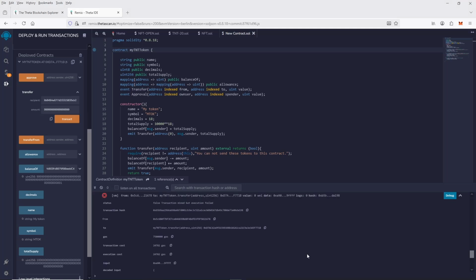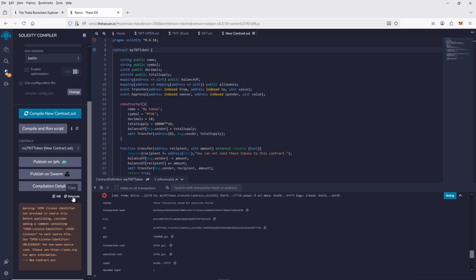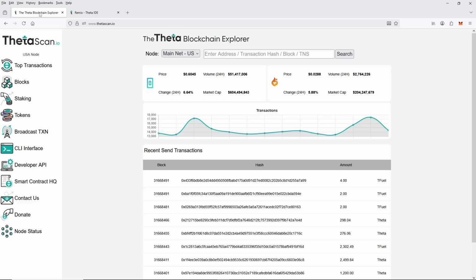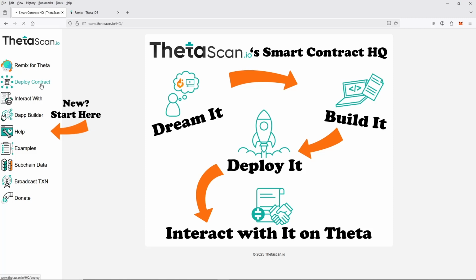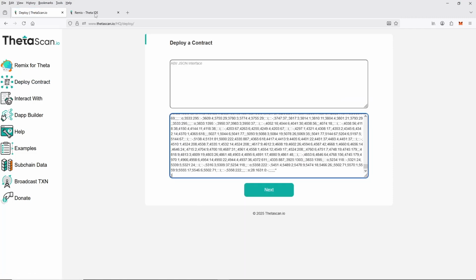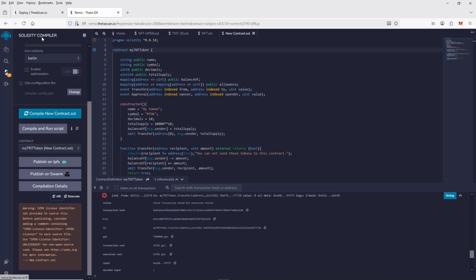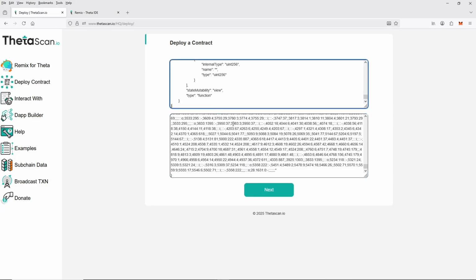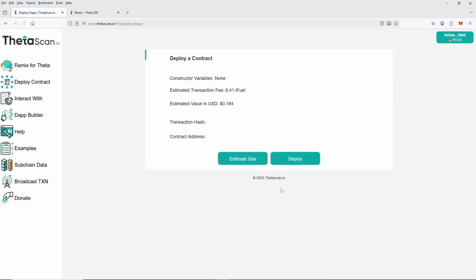All that is left to do is deploy this on the blockchain. So we're going to go back to the compiler version, and we're going to copy the bytecode. We're going to come back over here to Theta Scan. We're going to go to Smart Contract HQ. We're going to go to Deploy Contract. We are going to paste in our bytecode. We are going to grab the ABI, and we're going to paste that in. We're going to hit Next.